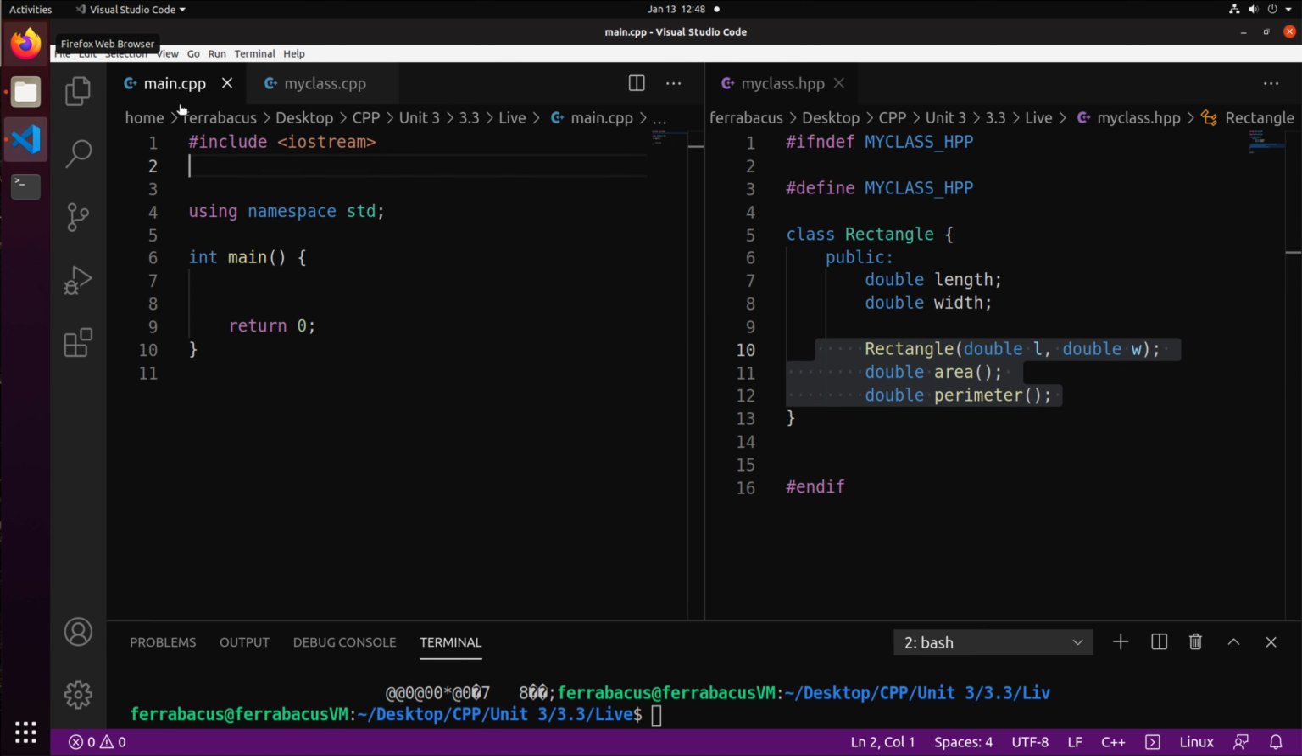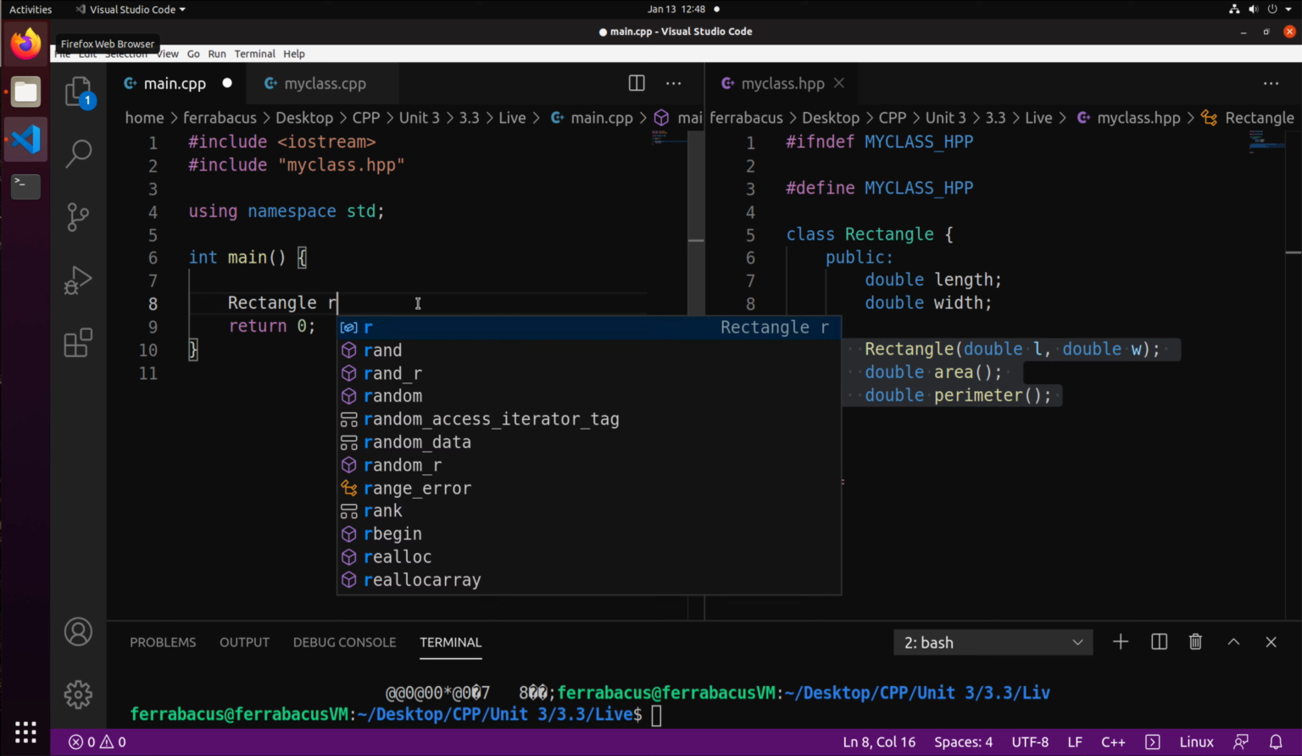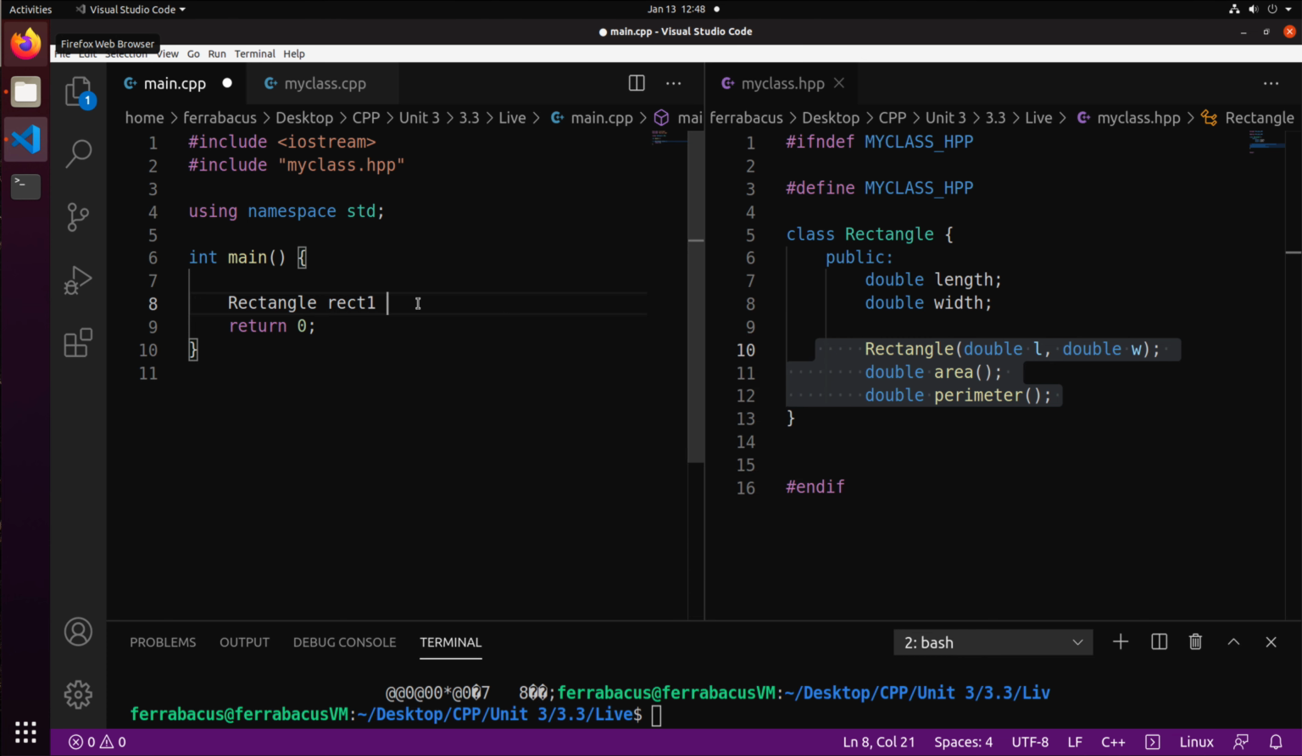All right, let's go to main.cpp. I need to include that header file again, myclass.hpp. And then down here, I can just start creating objects. I want a rectangle. I'm going to call it rect1, and I'm going to give it a value. Let's say it's got a length of 3 and a width of 5.